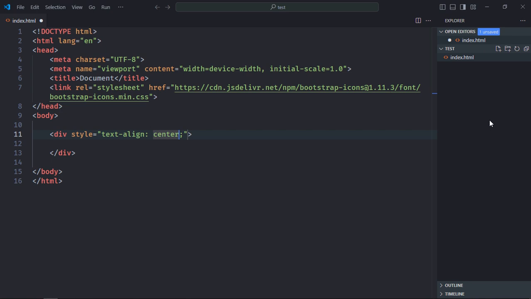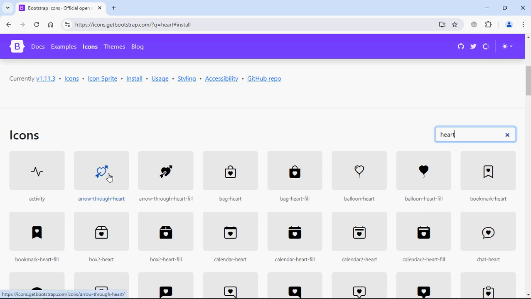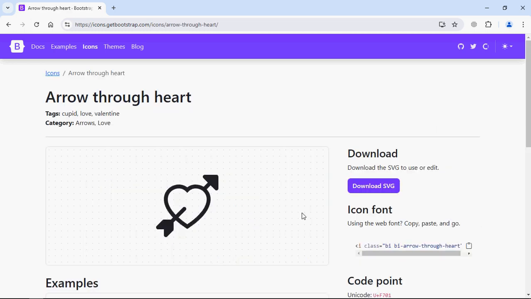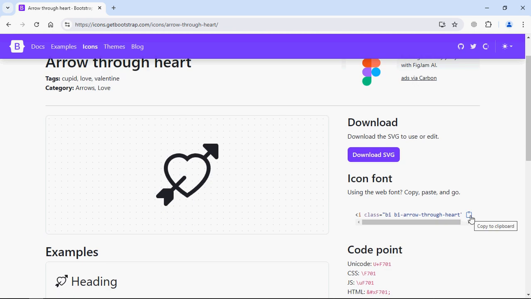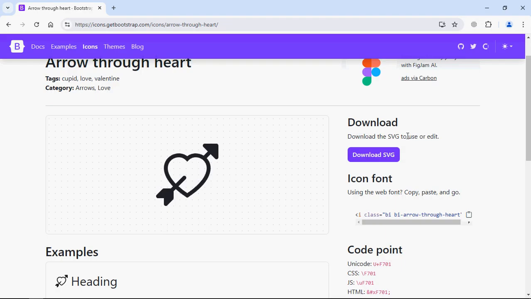Now let's go to the Bootstrap icons web page. Here you can search for any icon of your choice. Let's search for heart. Let's pick this icon. Simply click here to copy it. Paste it here. Let's add one more.